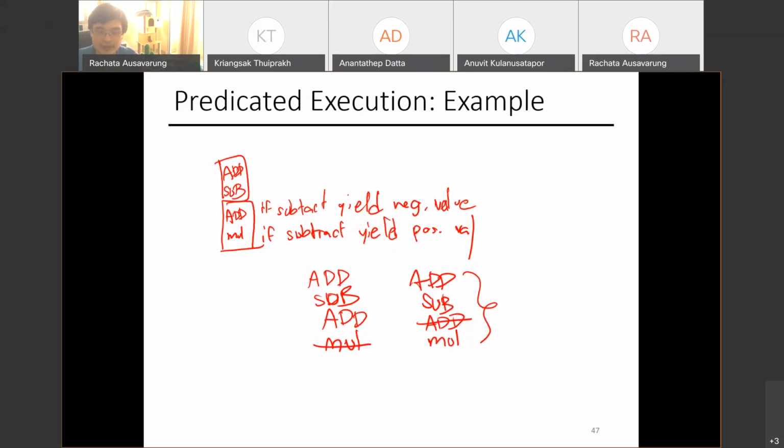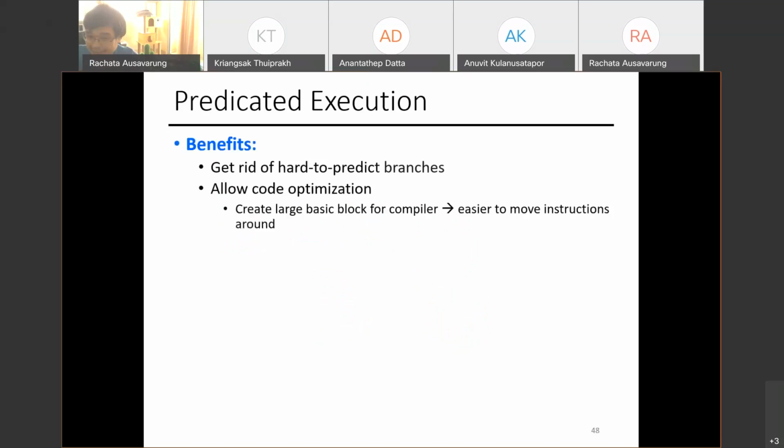It is common in ARM processors. Basically, this actually makes your code more compact. It gets rid of the hard to predict branch, and this allows the compiler to do a lot of work. This allows the compiler to create this large basic block.